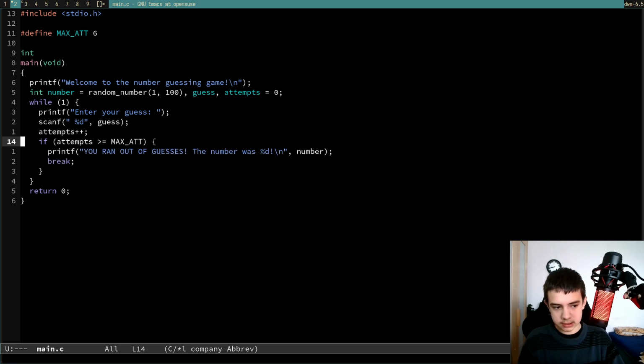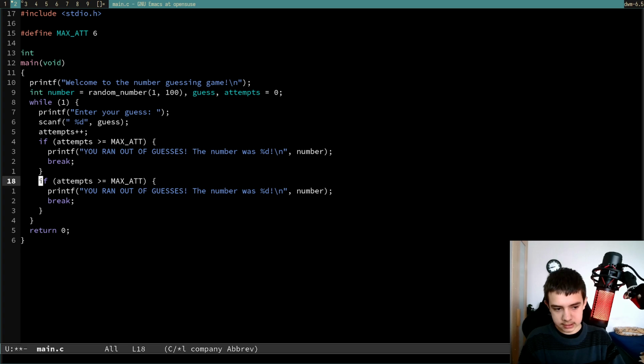Then we can copy this, paste it here. You won. You did it in guesses attempts. And that's if guess is equal to number. So if you won.